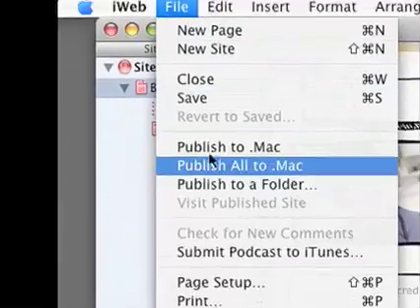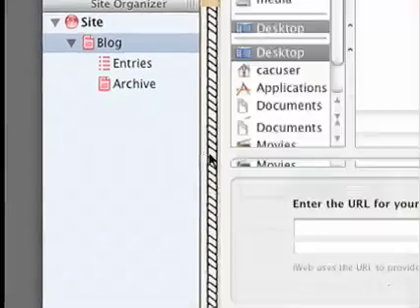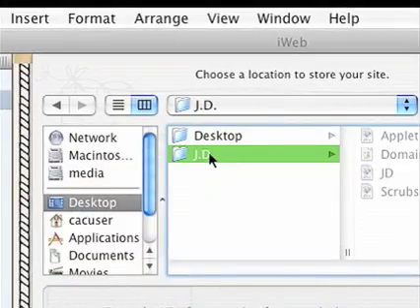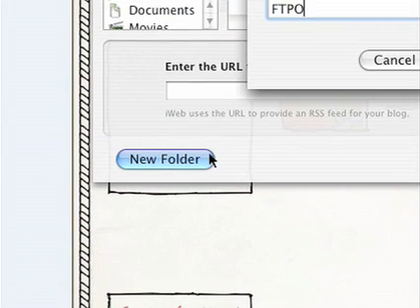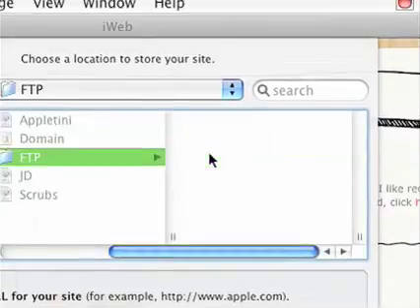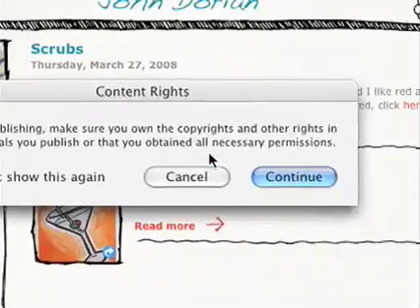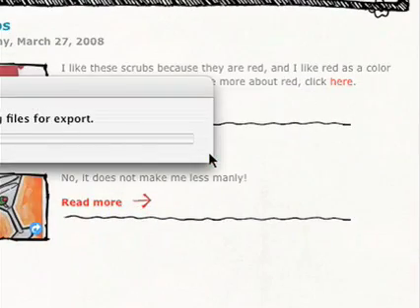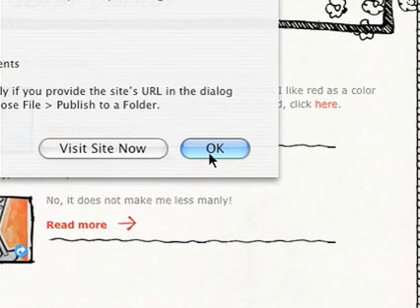Publish to a folder. File, Publish to a Folder. Pretty simple. We're going to pick our folder with our name in it, and click New Folder, and you can call it whatever you want. I'm calling it FTP. Just make sure you don't put anything else in that folder. So we're going to click Choose. It's going to export pretty quickly. There we go. Just going to click OK, because Visit Site Now isn't going to work just yet.